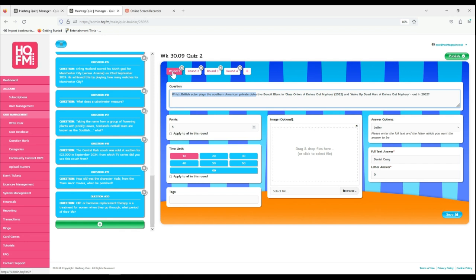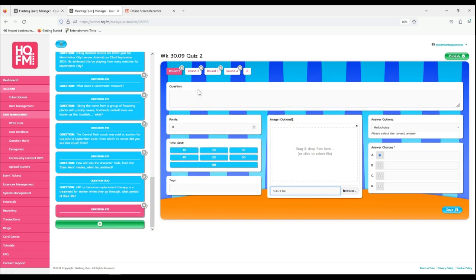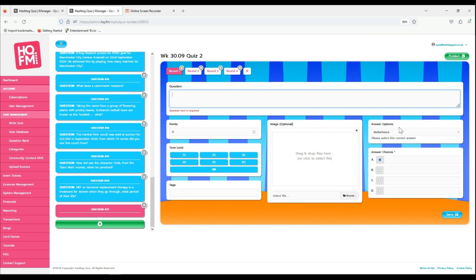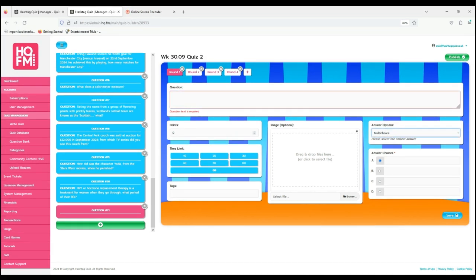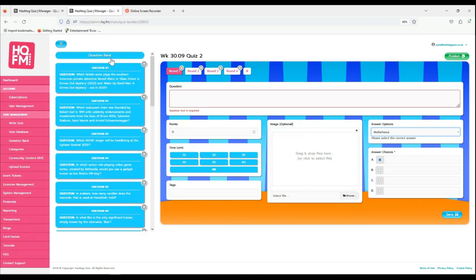So we go into the particular round that you want and simply press the plus button. That gives us question number 2, and we could type in whatever we want for our question, and then select which type of answer we want. But if you wanted to pull one from somewhere else, it's really kind of cool. Make sure you are on the actual question that you want to populate. Go back up to the top and go to the question bank.